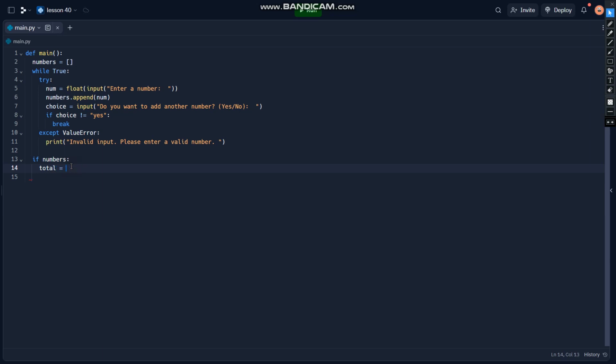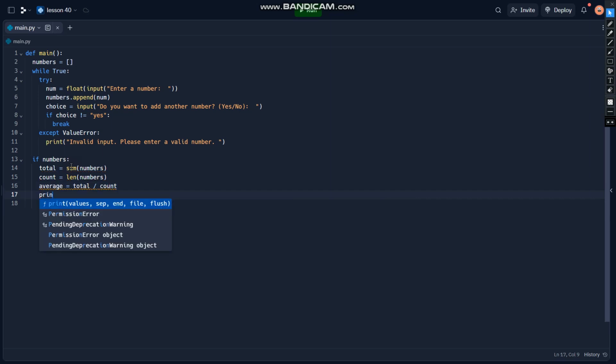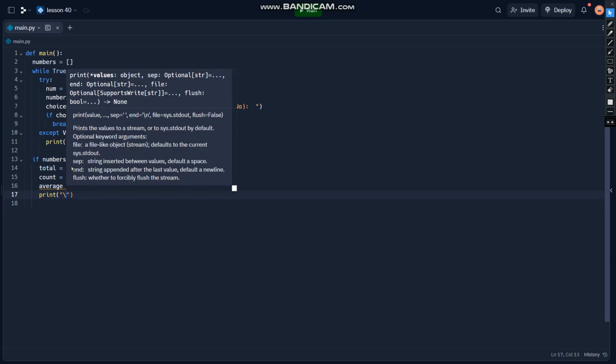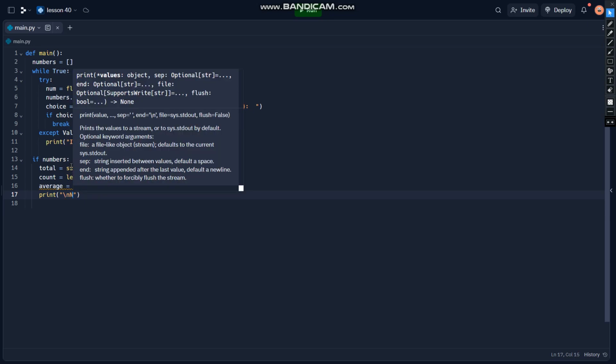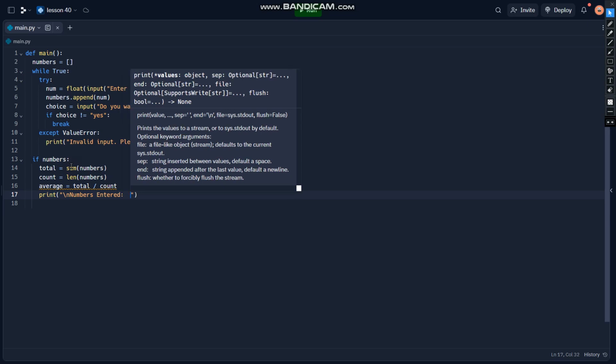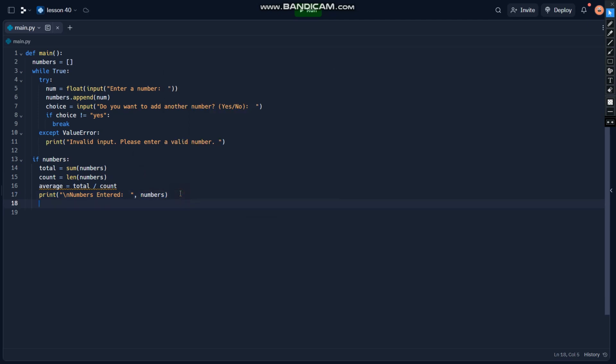So total is equal to sum. Now we're making a new variable, total is equal to sum of numbers, and then we're gonna make a count, which is equal to the length of the numbers, and then we're gonna add an average, which is equal to the total divided by the count, and then we're gonna print slash n, numbers entered numbers.